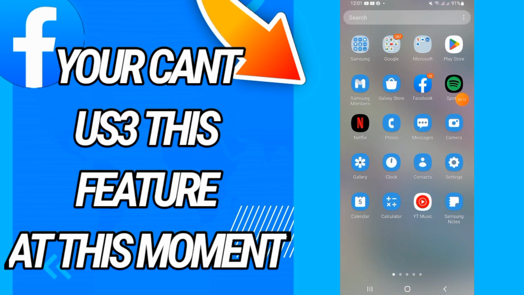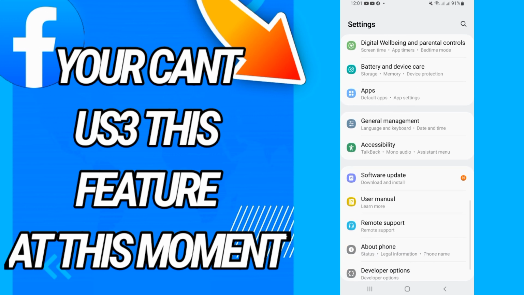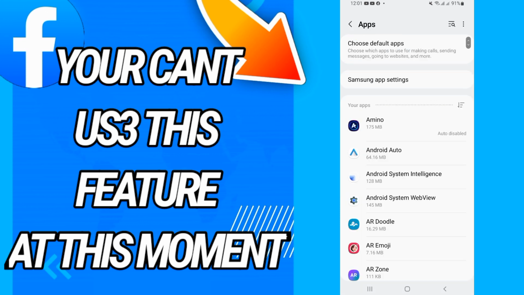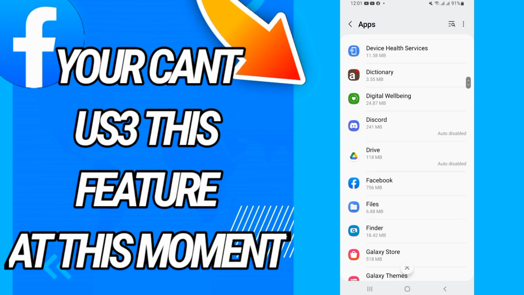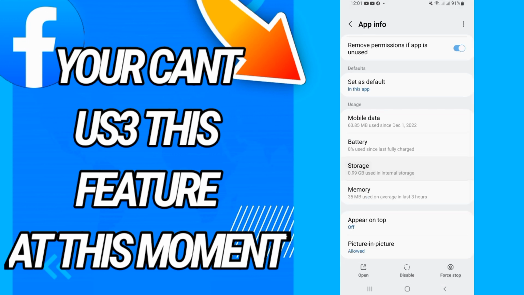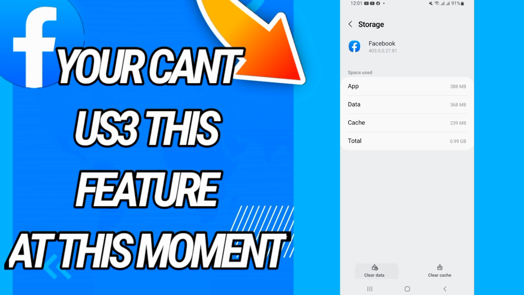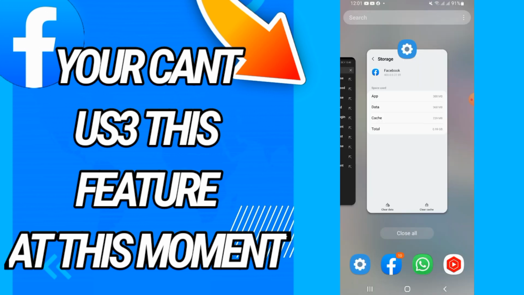So let's start. First, open the settings of your phone, then go directly to storage, to apps, sorry, and in apps look for Facebook. When you find it, open it and go to storage, click on storage, open it and go to clear data, click on clear data, then click OK, and now your problem will be fixed.